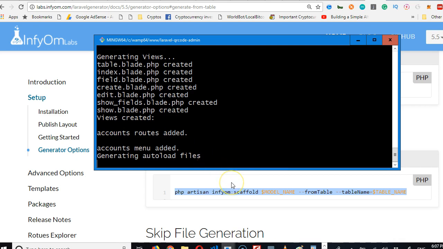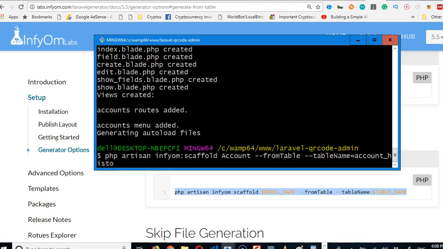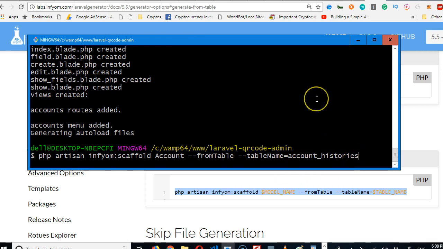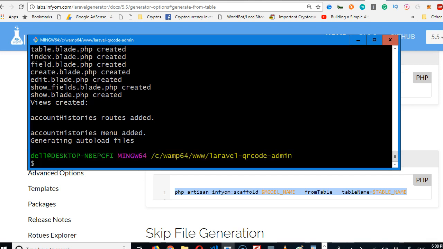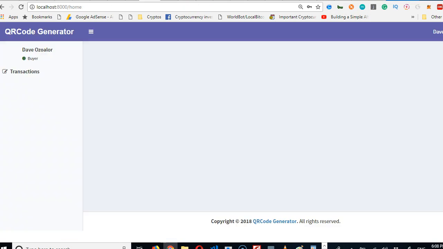So I'm gonna do that again for account histories. That's quite simple too. Hit the up arrow on my keyboard, and account underscore histories. I have to expand this so you see what I'm doing fully. That's account underscore histories, but the model will be account history. That's it. Hit enter and chill. And as you can see, that's what has been sorted out. Now, if we come here and refresh, we should see the menu here.